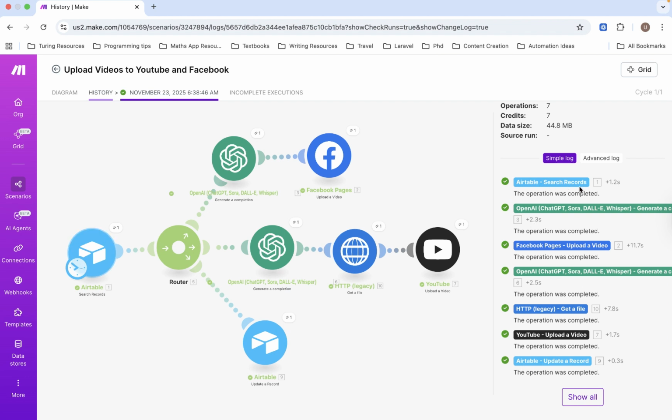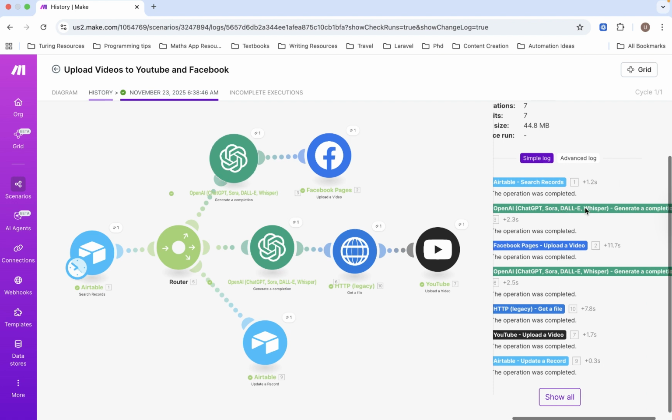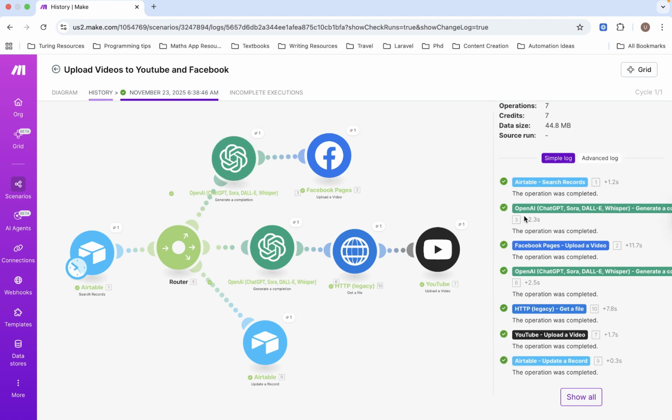First, you can see that Airtable search records. That is the first part here. Then OpenAI will generate a completion, which is this first part here. Then Facebook now uploads a video, which is this. Now we move to the second part and so on. So you can see how the execution was done. So this is where you come to if you want to see how your workflow ran.